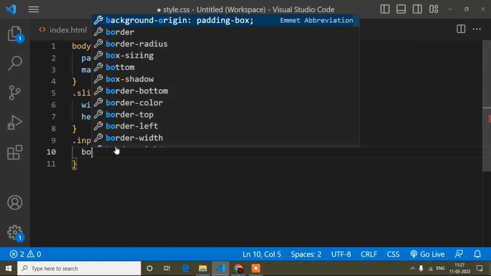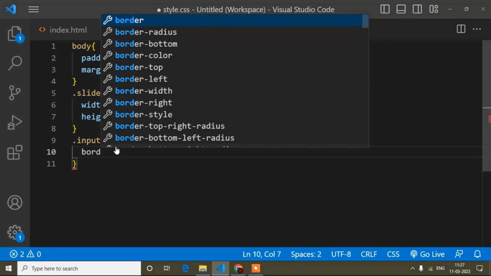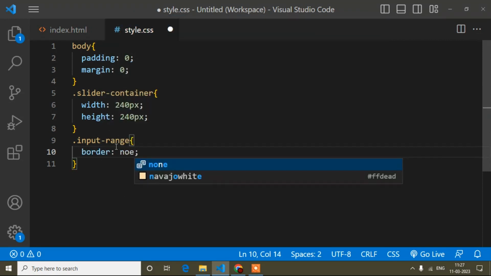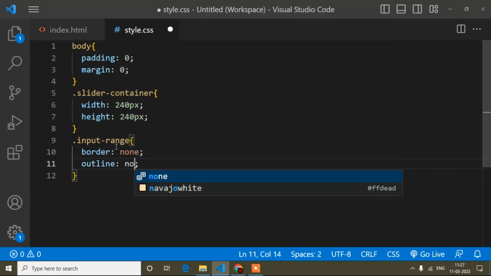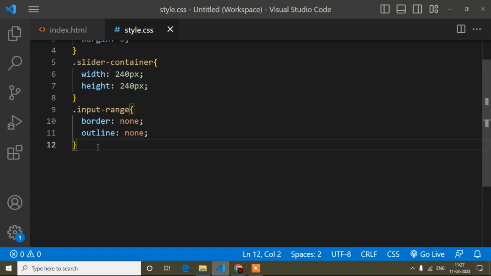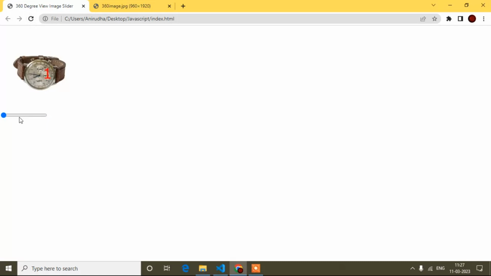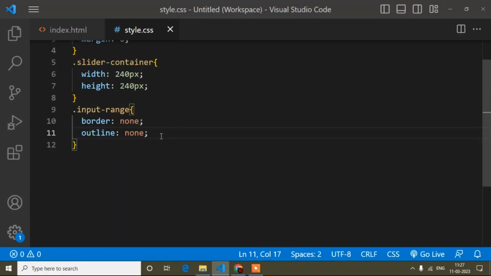This one is also not very important, but I am showing it because when you come to a real-life project, you may face this kind of problem, where you have to make a custom input range. So that's why I am doing this. Now here border and outline is none. Let's see how it will come. There is no change, but still I have written this.